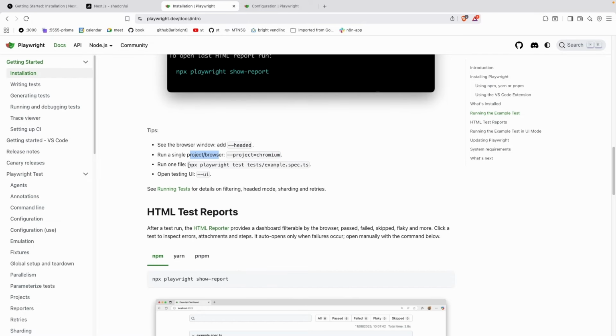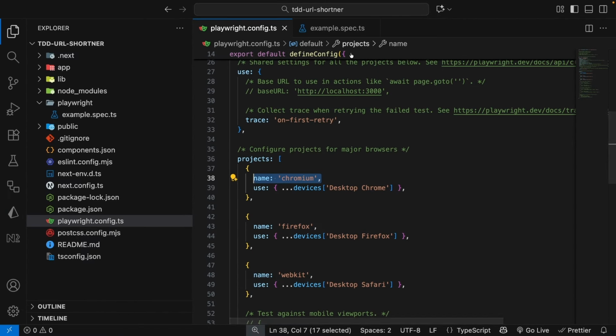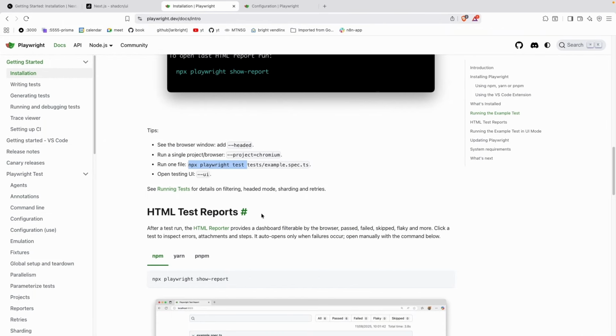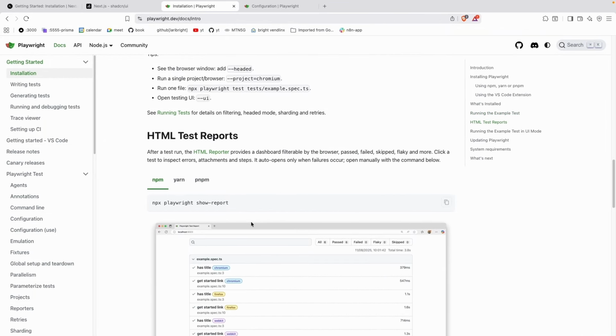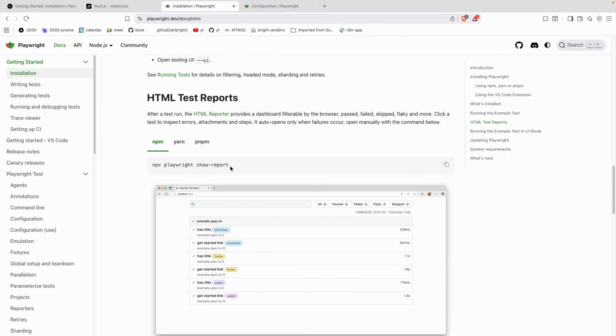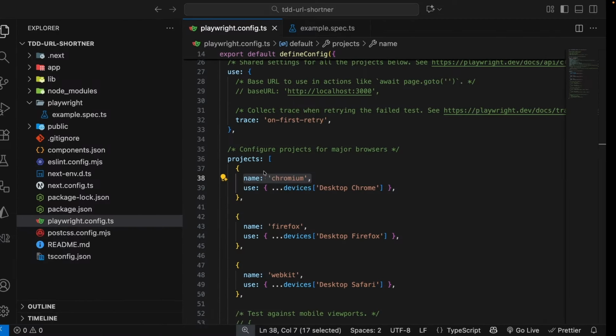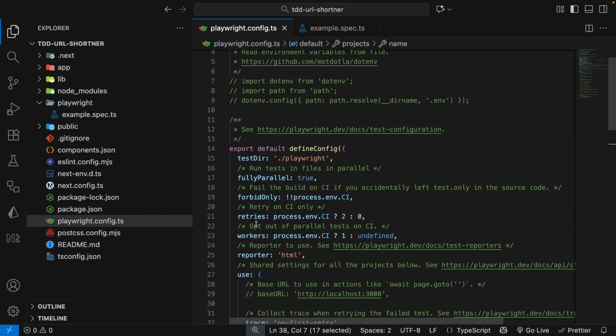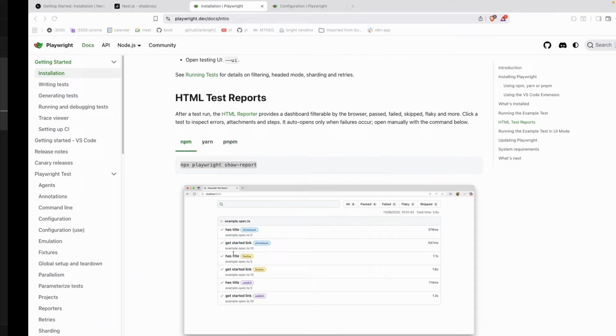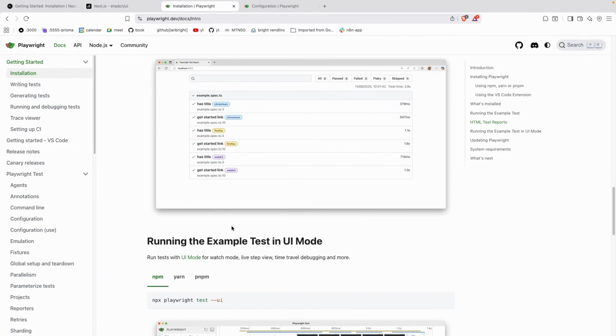And you can also run one test file, so npx playwright test, and we can run this example.spec.ts file that we have over there. If you come further down, you can see this show report. We already discussed this, where we make use of this reporter HTML, and this is how it's going to look.